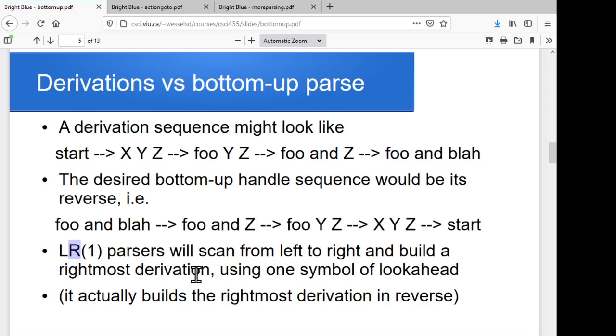The R refers to a rightmost definition in the grammar. So the grammar rules that we're using for bottom-up aren't doing leftmost derivations, they're doing rightmost derivations. So they're doing derivations on the rightmost non-terminal. And again, the 1 refers to the idea that we're allowed to look ahead at the next symbol in input. So we're going to go through and take a rightmost derivation and build it in reverse, is the idea.